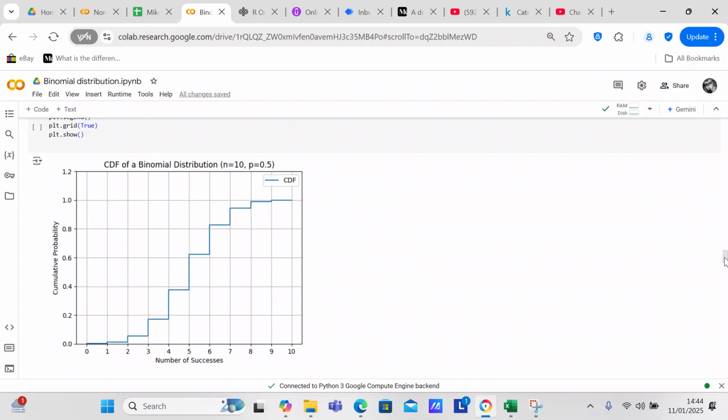And you can see that this is your CDF of a binomial distribution of n equals 10 and probability equals 0.5. And as you can see with the CDF, that's cumulative distribution function, it must equal 1 at the end.